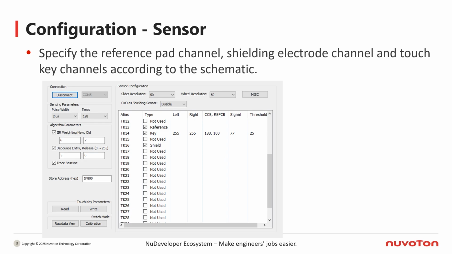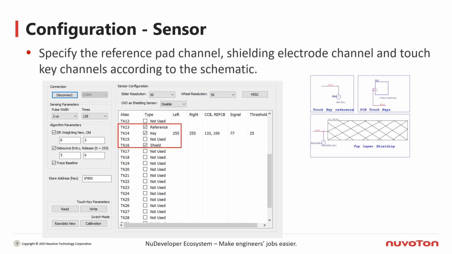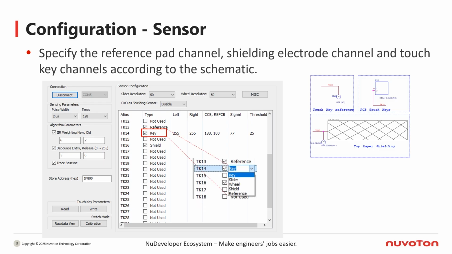The pin configuration must correspond to the schematic of the development board. So, we need to open the schematic first and configure the channels of the touch key according to the schematic, including reference, shielding electrode, and key channels. From the figure, you can see that the first column is the name of the pin. The second column is the function type selection of the pin. Double-click to select the function of the pin. All pins here can be selected as key, slider, wheel, shield, or reference.